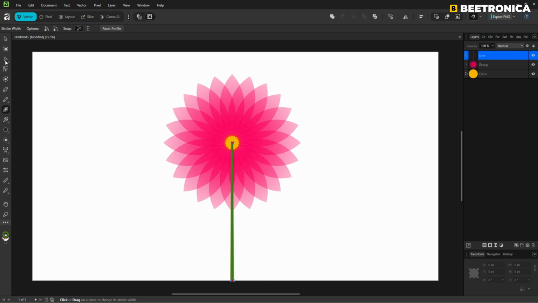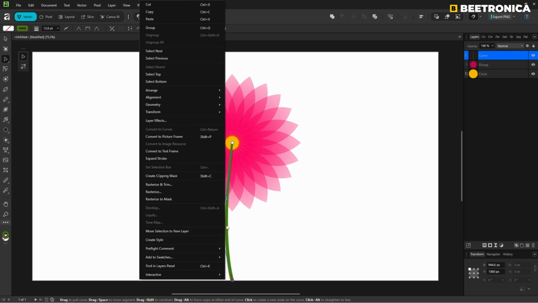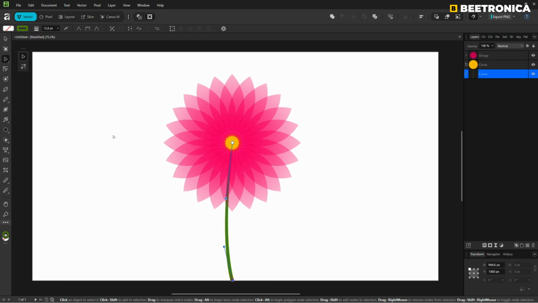Then select the node tool and bend it a little. Then we can send it to back. Now the flower is done. So that's all about creating a flower in Affinity. I hope this brightened your day.